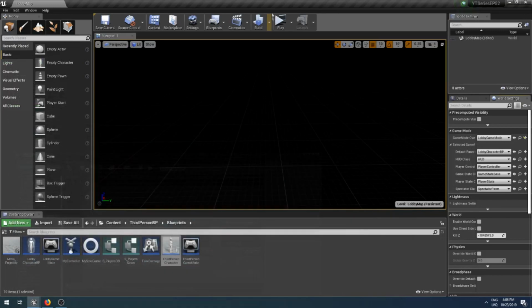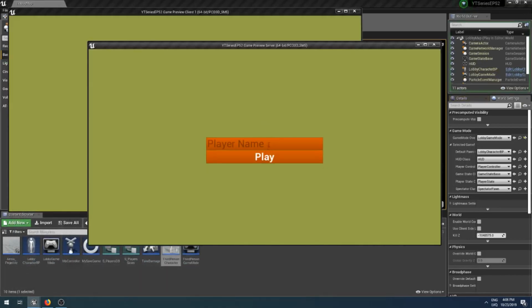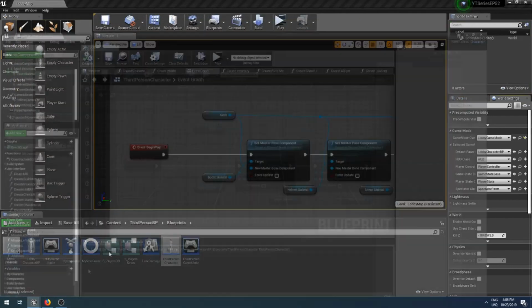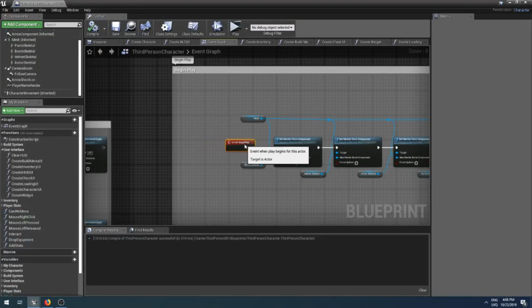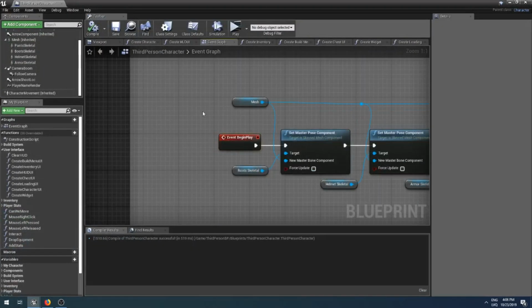So let's save this and let's press play again, host the game, and here we have a player name. So I will simply press play, and you see it says please enter name. So I will type, let's type QQQ, press play, and nothing happens. I guess that is because we do not really clear the HUD.